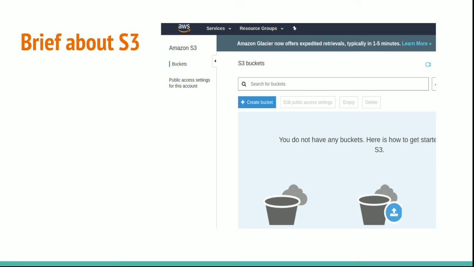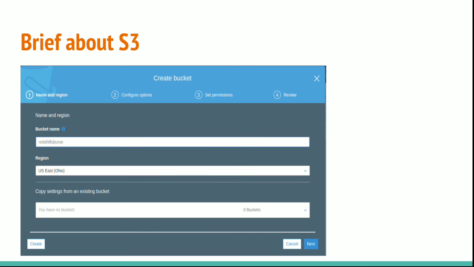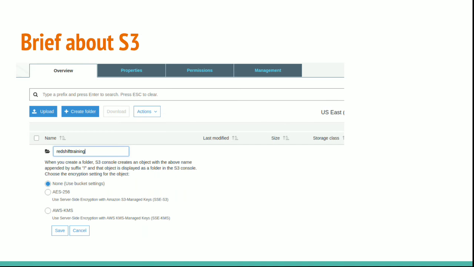AWS S3. S3 is one of the file storage systems on AWS, and it is covered under the free tier. You can create a bucket. It's almost like creating a drive on your computer, and then you can create folders. You can better organize these folders in a fashion. Here I'm just using the bucket name as Redshift course, followed by my own choice of folder name.